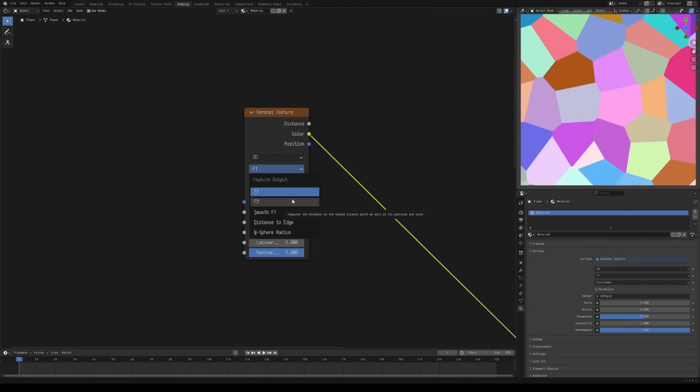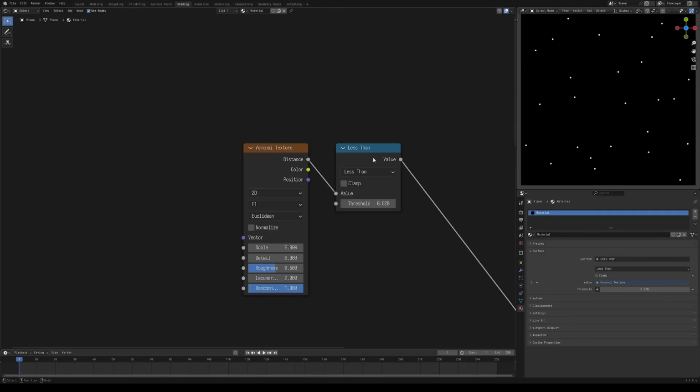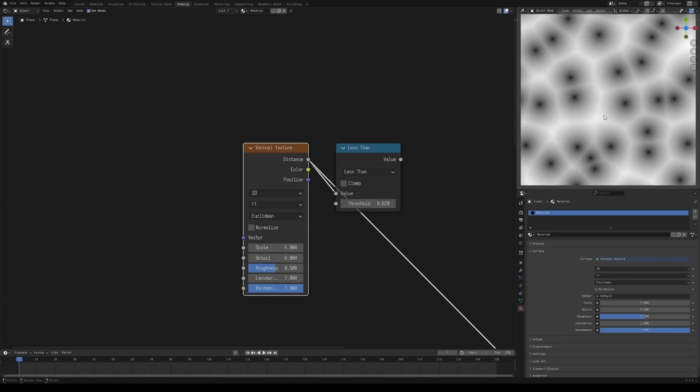It has this option that a lot of people don't use called F2, which you can see here. It computes the distance to the second closest point as well as its position and color. And so what exactly does this mean? Well, a Voronoi texture is basically just a bunch of points, and you're getting the distance to the closest point for every given pixel on your screen, which is how you end up with something like this. Where the distance to the points is nearly 0, you get the darker colors, and where the distance is further away, you get the brighter colors.